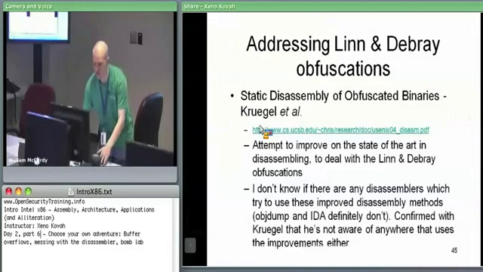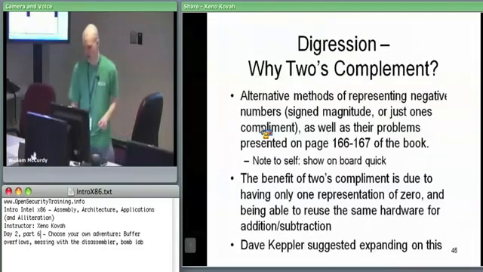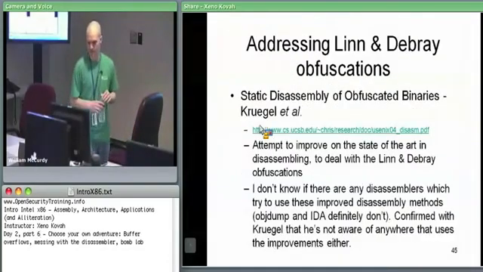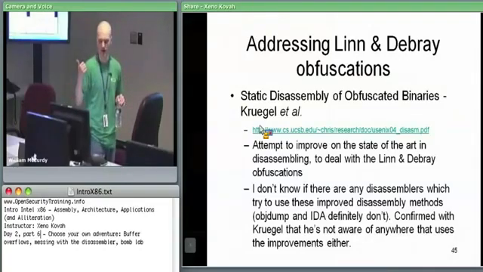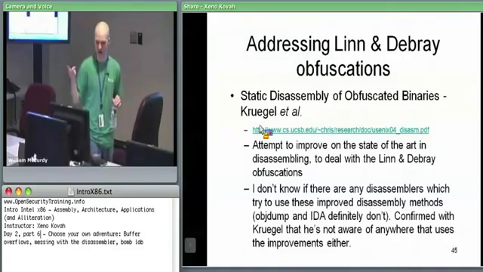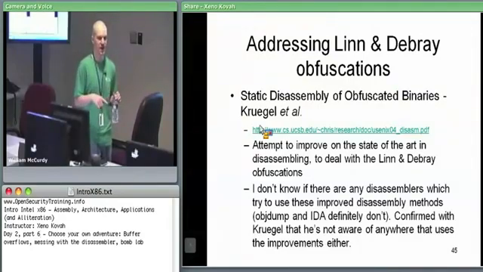So, let's see. One thing I'd like to say here is that there was then counter work in the academic community that said, okay, we have better algorithms for how you should actually go about doing disassembly to counter these sorts of attacks. But I asked the authors of this counter disassembly algorithm paper if anyone was actually using their method to get around these things, and they said not as far as they're aware.